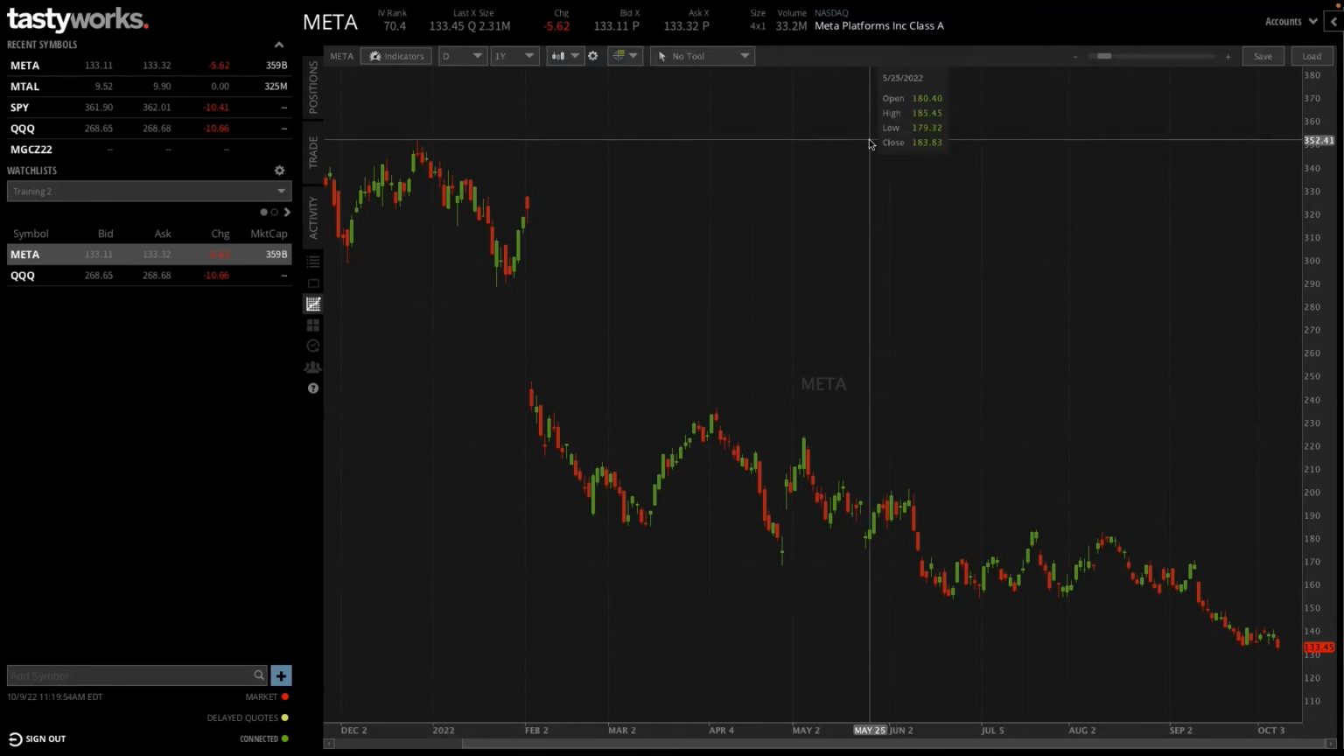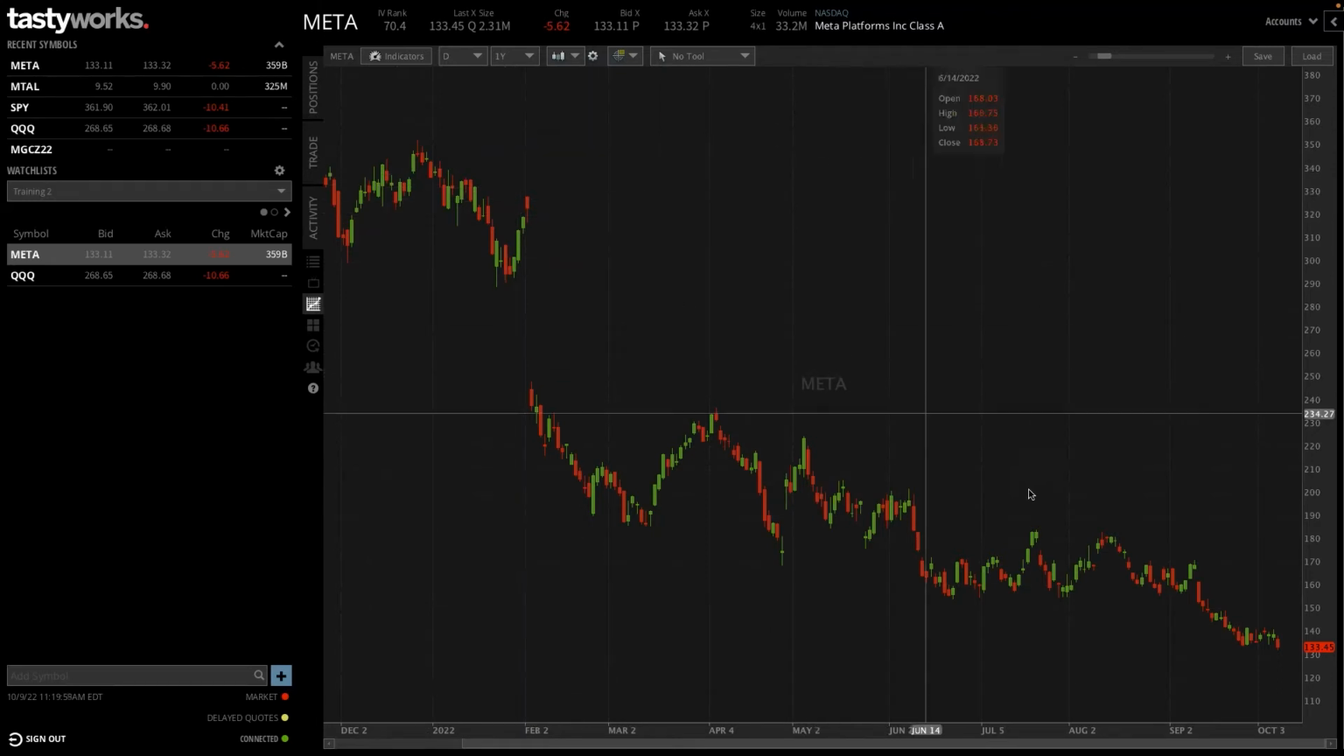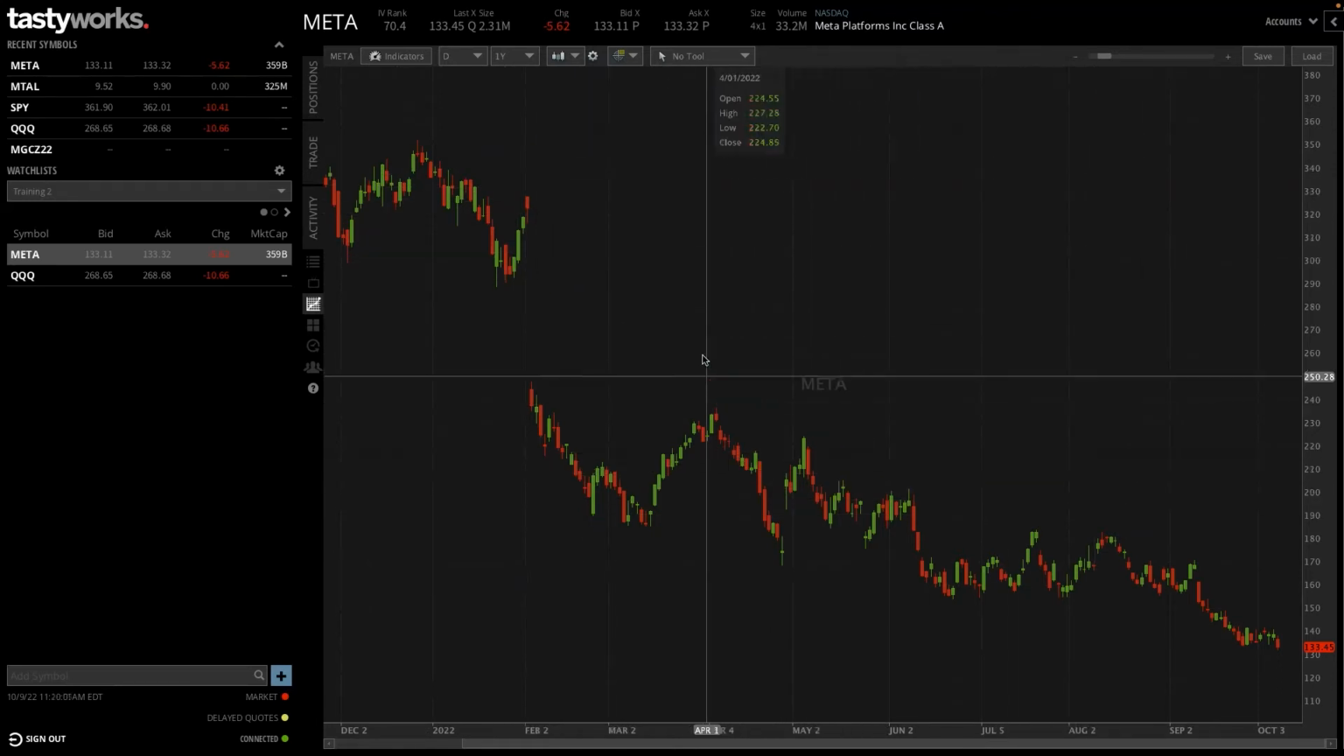Now, I personally do use TradingView, but I do like that it has the feel of TradingView on this chart. It's very updated. It doesn't seem as outdated like other brokers. So that is one thing I really enjoy about Tastyworks.